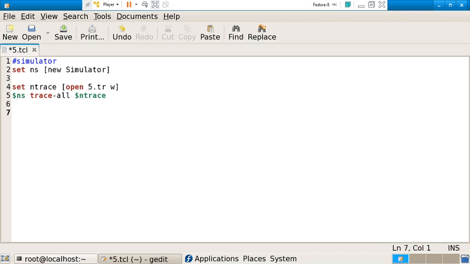Then again I need to set the nam file. I'll say nfile or namfile. Again, I repeat, it's all your wish what name you want to give. You can give this nam file as n.nam, and I am opening that in write mode. Again, as usual, I'll have to execute this nam trace. So namtrace all, for which file? It is the nam file.